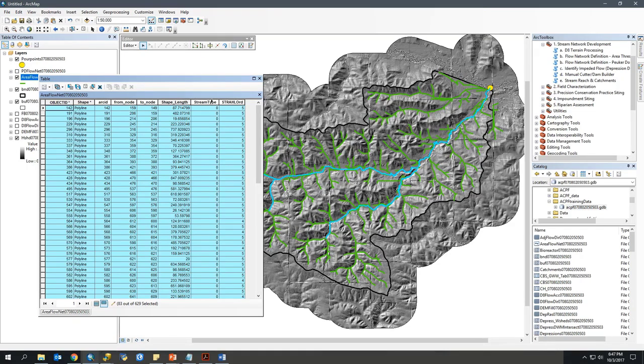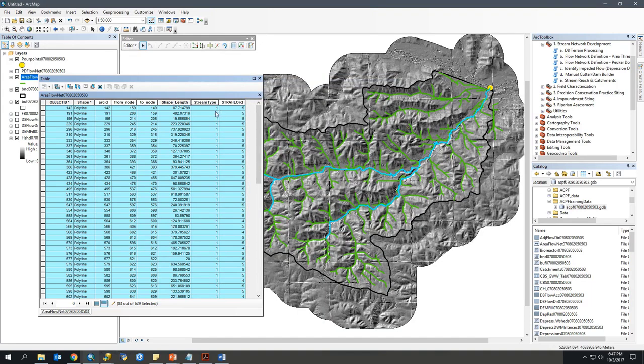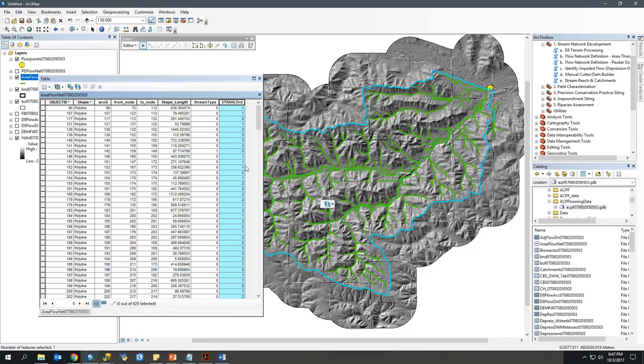So now in the StreamType field, I'm going to right click, go to my field calculator. I'm going to assign these a StreamType of 1. And I hit OK. And now I can see that these do in fact have a different StreamType value.